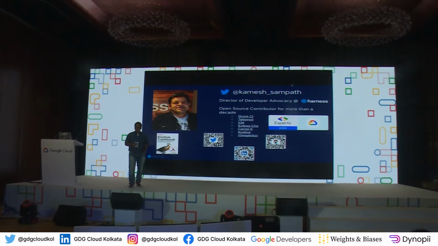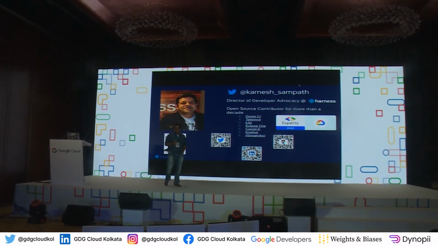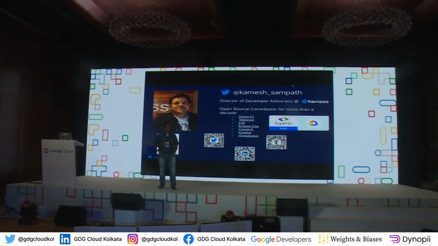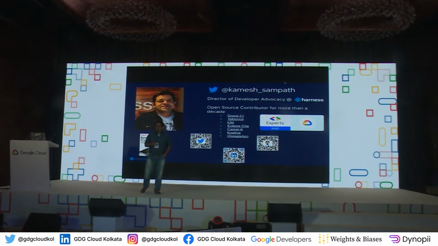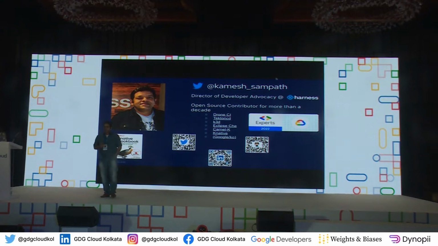So who am I? It's a very philosophical question, right? Who am I? So myself, Kamesh, I'm a director for developer advocacy at Harness and a Google developer expert for cloud, especially Kubernetes, and a long-term open source contributor. So there are a few of my social handles as QR codes in case you have any questions on this session, please do reach out to me, so I'll be happy to answer your question.